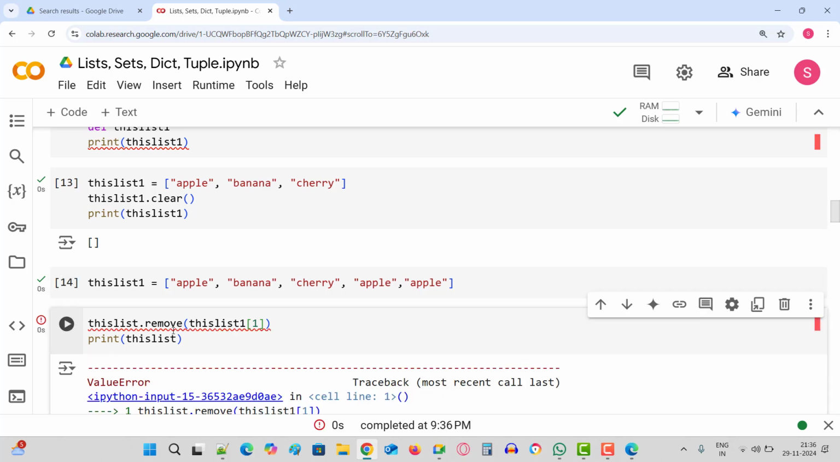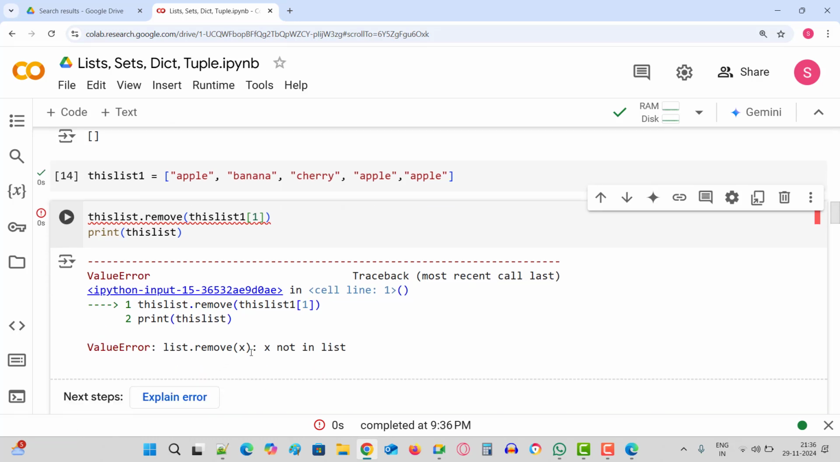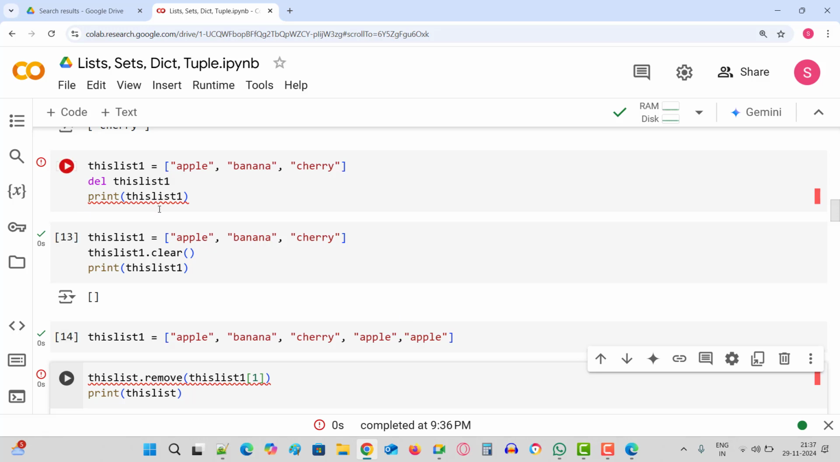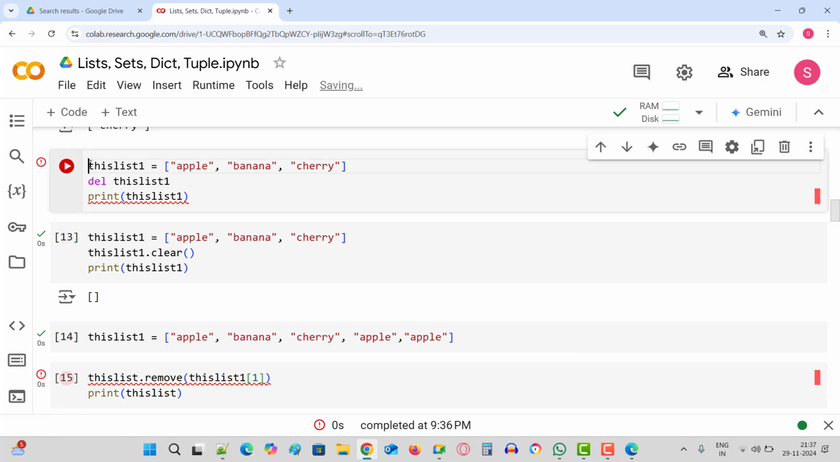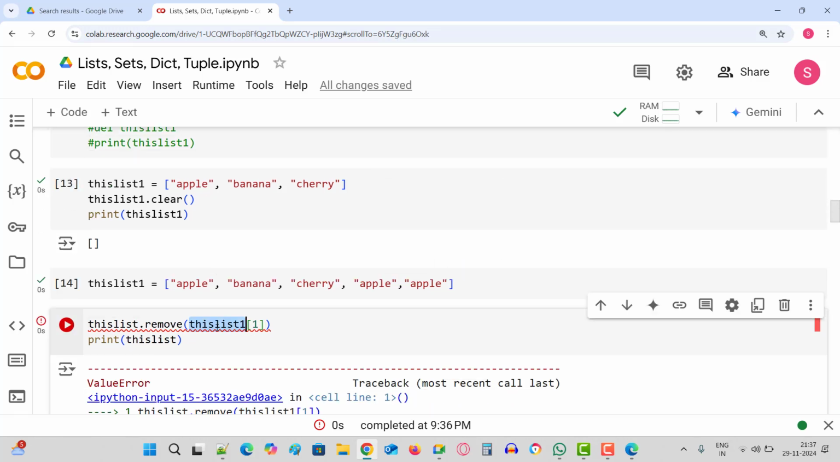See this one. X is not in the list. Why? Sir, for the remove function, can't we use indexing? Just try.